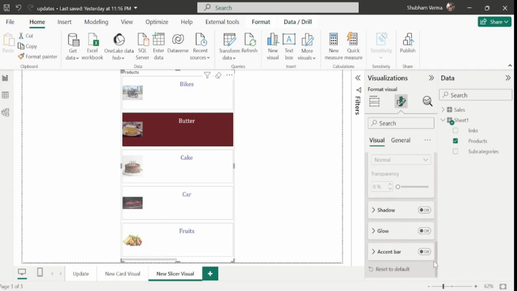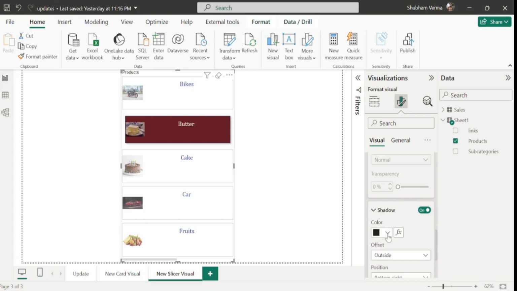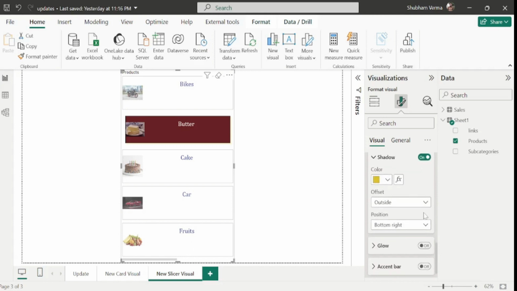And now let's talk about this shadow option. So let me turn it on. Here you can also add some shadows. This time it is in black color, you can see it here. Now let me change it to yellow. So see guys, the border shadow is yellow now. From here you can also change the offsets. So let me make it inside. So here is some yellow shadow in the corners, inside.